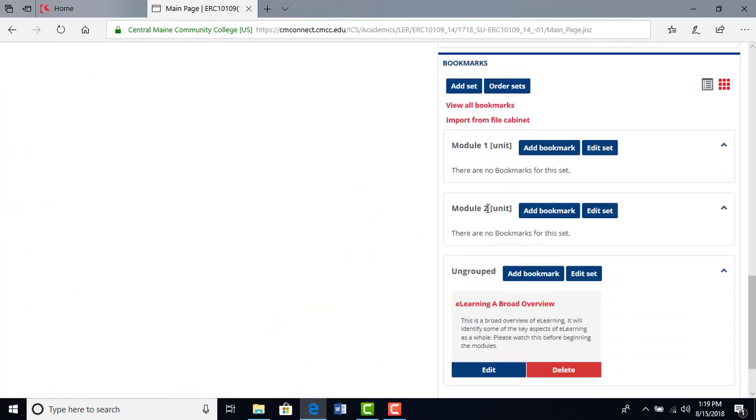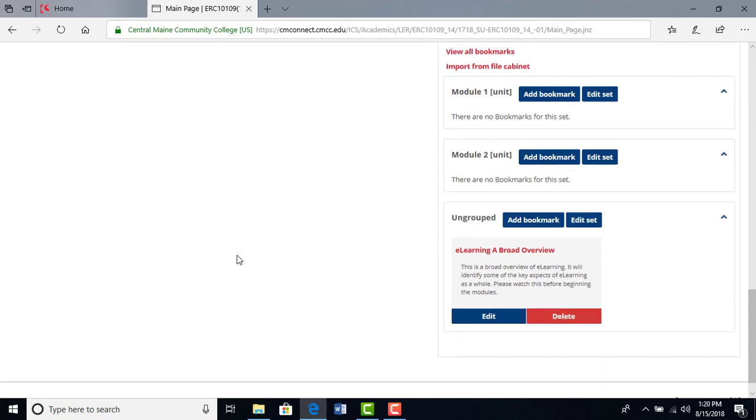Same thing. Anytime you add a module as a unit or add anything as a unit, you're going to get a section for bookmarks and handouts if you have those set up on that page. If you don't have them there, they won't show. But a bookmark is usually a link.